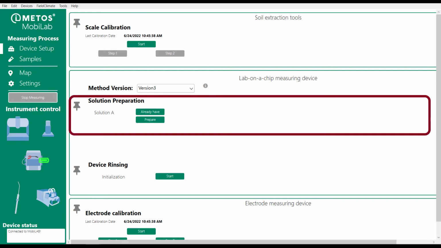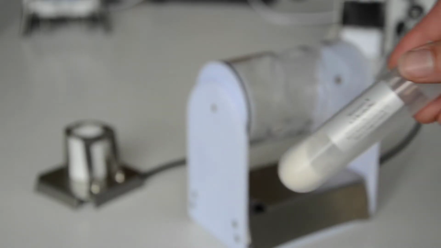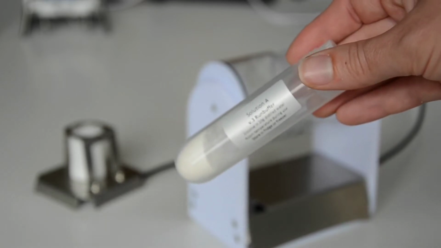Let's start the solution preparation. The solution A is the run buffer for your system. It is necessary so that the ions can move in a chip and is therefore one of the most important components. If this solution is dirty or made in a wrong way, the correctness of your measurements is no longer given.